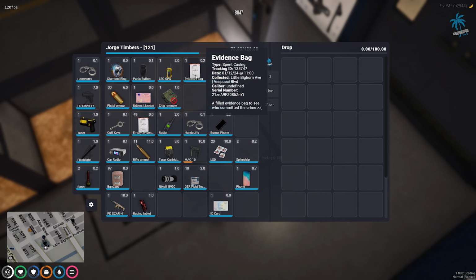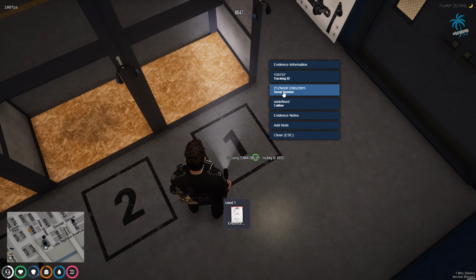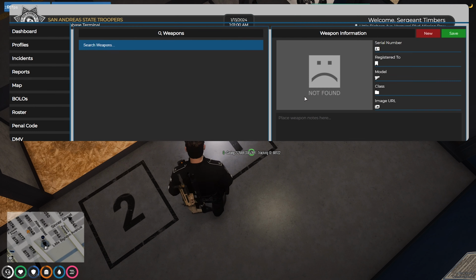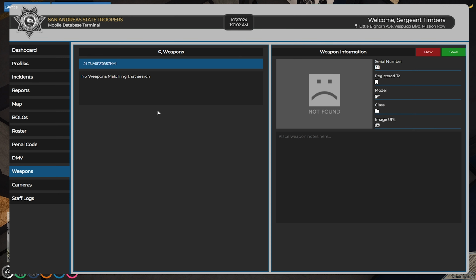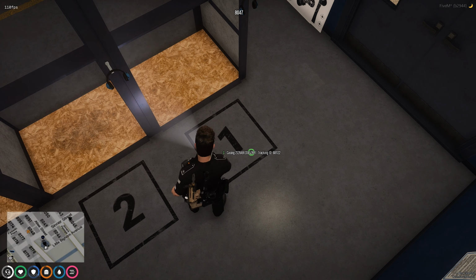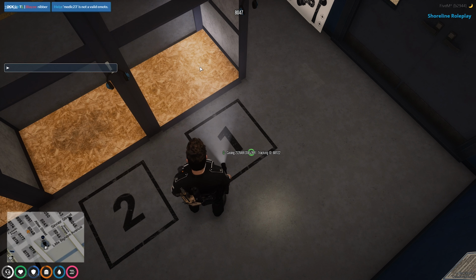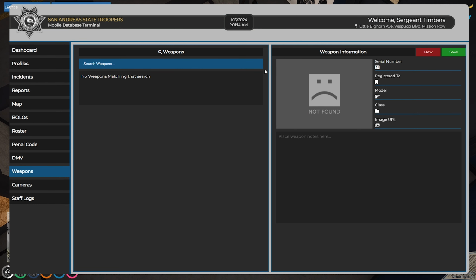Let's check the evidence bag out. Double click it. You can see the serial number. It's copied the serial number into your clipboard. And you search the weapon, and well, my weapon is not registered, but if you search the weapon, it'll come back to the person. If it's not registered, it's a ghost gun, and that is illegal.